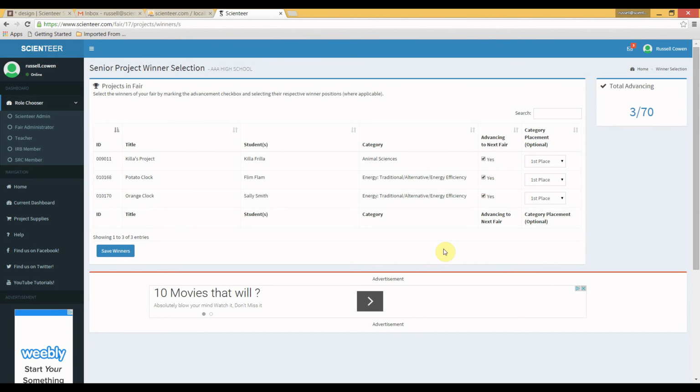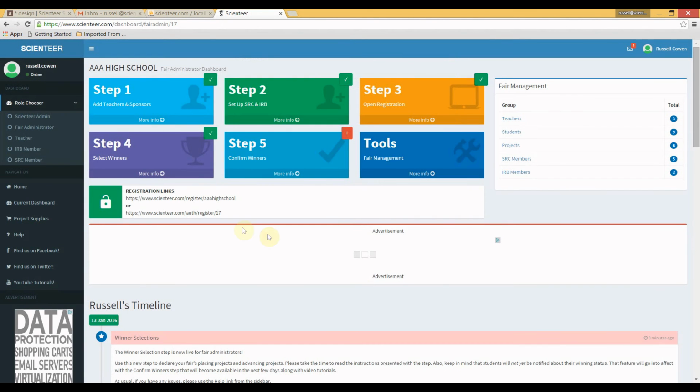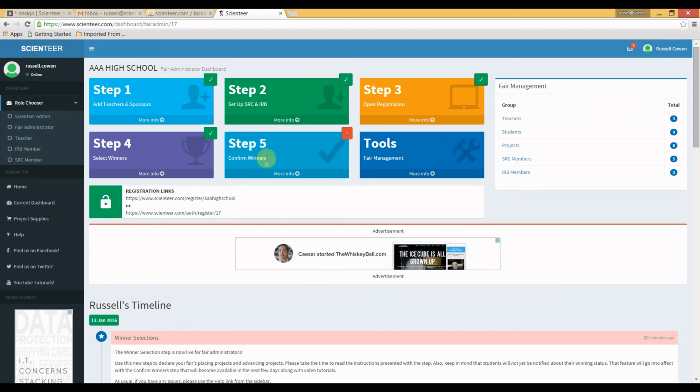When we're done making our selections, don't just navigate away and say I'm done. We want to save our selections. We'll click Save Winners. That's going to save the selection that I've made. And then I can come back, as long as I haven't gone to step 5 and locked it in, and edit that list if I need to.